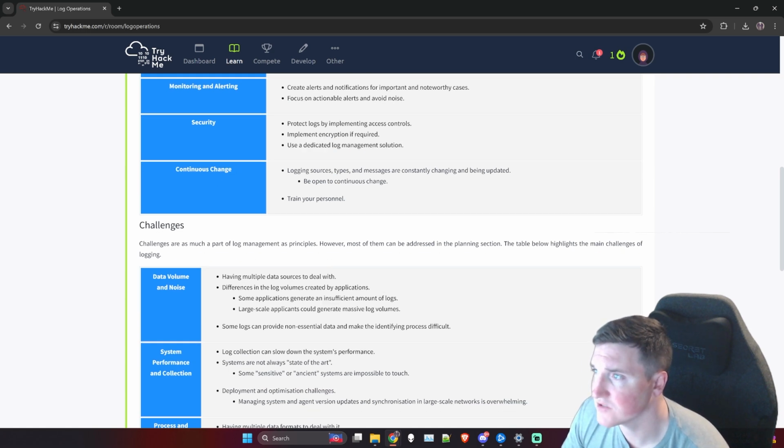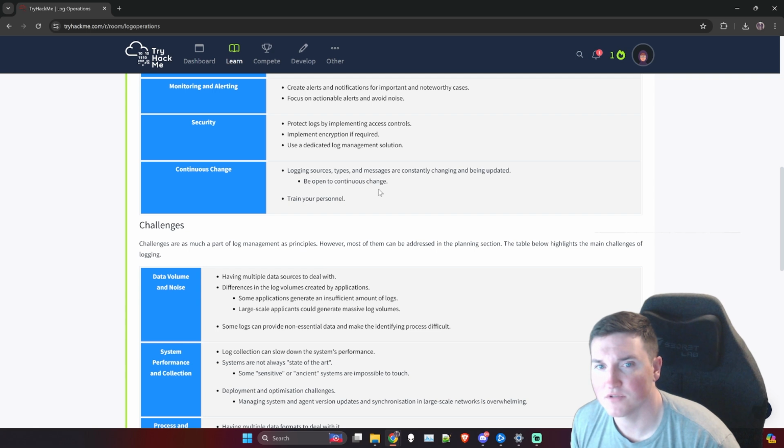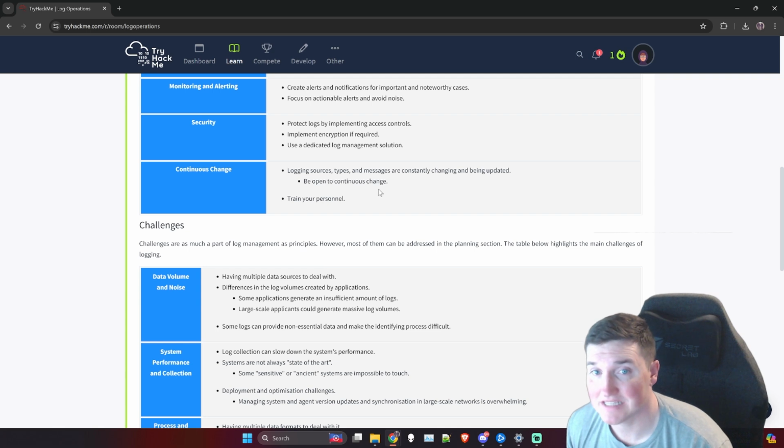Okay. Continuous change. Logging source type messages are constantly changing, being updated. Be open to continuous change. This is one thing right here I see all the time. These people stand these up, they have a consultant or whoever come in and stand these up, and then 10 years later it's the same exact system.